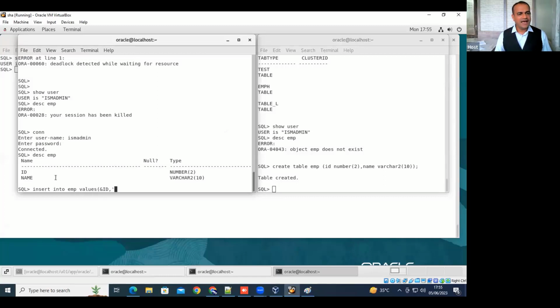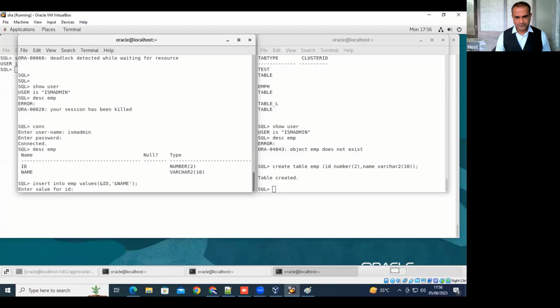Then I'm giving the ampersand sign, ID, comma, and within single quotation, I'm giving name. What does it mean? If you know, tell me, otherwise I'll explain it to you. Right, it's just a placeholder. So this allows you to enter the data after that. Yes, very good. Enter data, yeah.